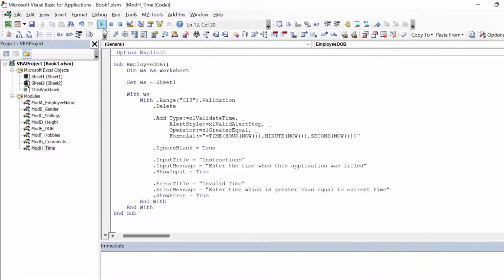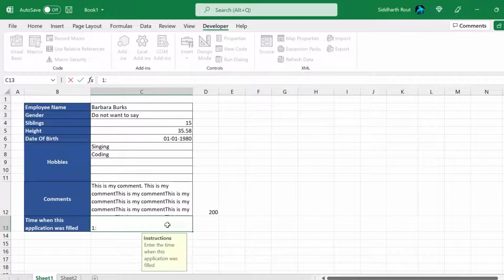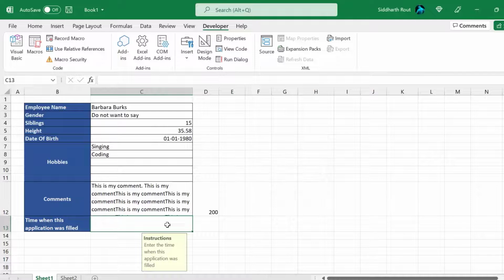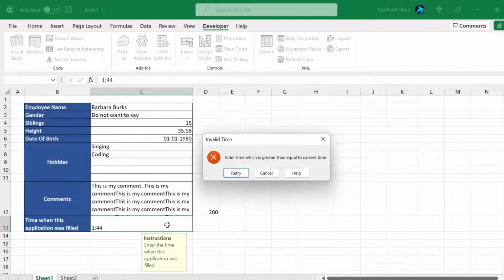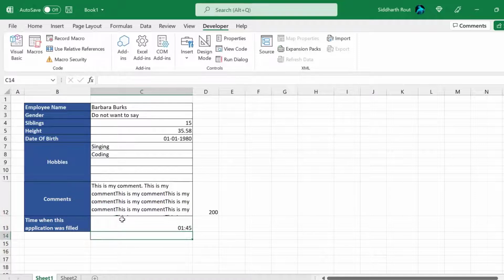Now let's run this. Let's go back to the worksheet. The current time right now is 1 in the morning and 44 minutes. So if I type 1:43 and press enter, it will not accept it. It will say enter time which is greater than or equal to current time. If I enter 1:44, it's still not accepted because the time is 1:44 and 33 seconds. So what I will do is I will type 1:45 and it will accept it because this time is greater than the current time.